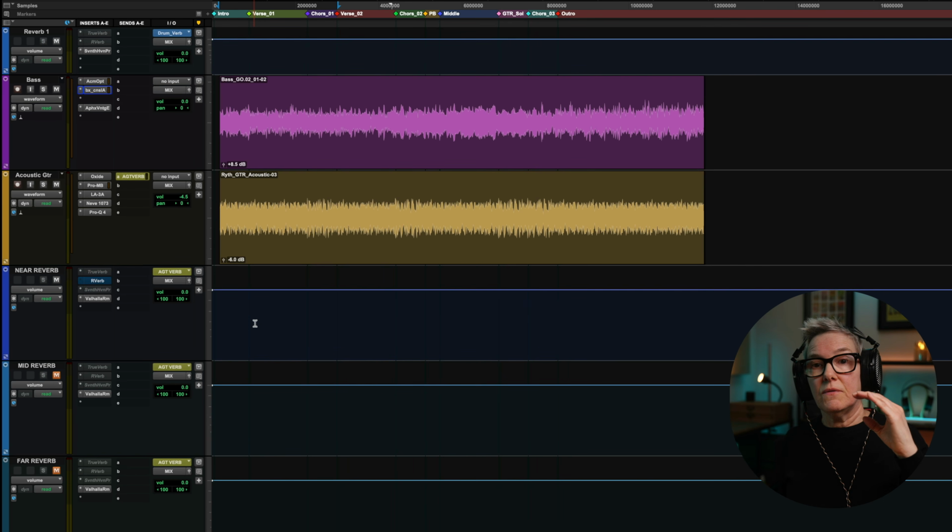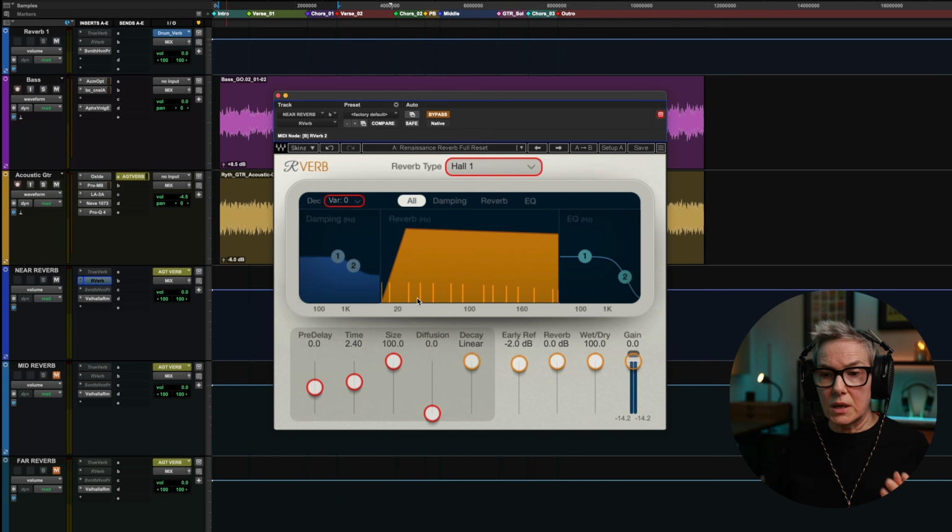Okay, so how did I create those 3 different levels? Let me show you. A great plugin to give you a visual representation of early reflections versus reverb or late reflections is Reverb. What this plugin does, and what many plugins do, is separate the early reflections from the reverb or the tail. I'm going to use 3 phrases, and they're all interchangeable: late reflections, reverb, and tail.